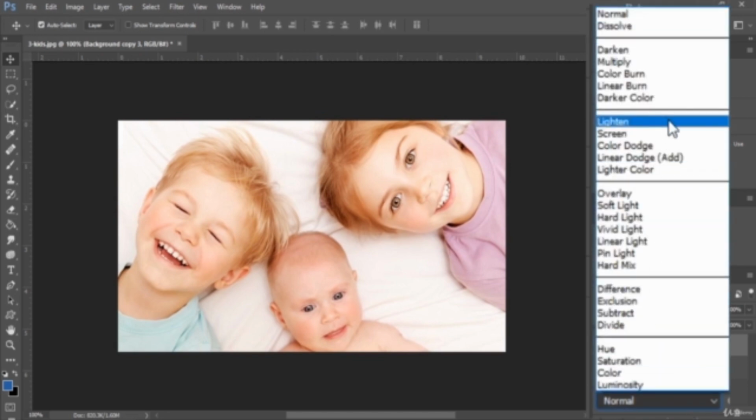The next group is lighten blend modes. The lighten, screen, color dodge, linear dodge, and lighter color blend modes make up the lighten group. Each of these blend modes lightens the image. Next is contrast blend modes. Below that, the overlay, soft light, hard light, vivid light, linear light, pin light, and hard mix modes make up the contrast group. Each of these blend modes both darkens and lightens the image, which increases contrast.